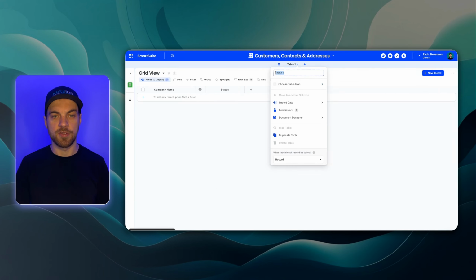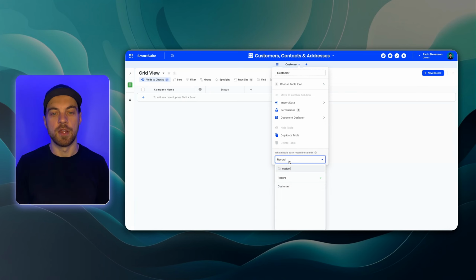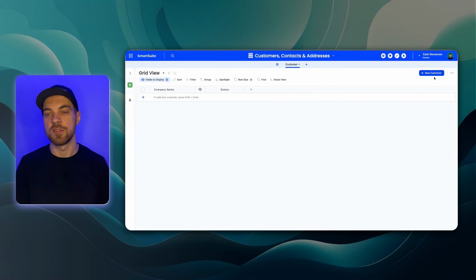One thing I forgot to do, I need to come up here. We'll change this to customer. And then down at the bottom, there's also this, what should each record be called? We can change that to customer as well. And you can see it's changed the context or reference of what the records are actually called to customers. Instead of saying new record, it says new customer.